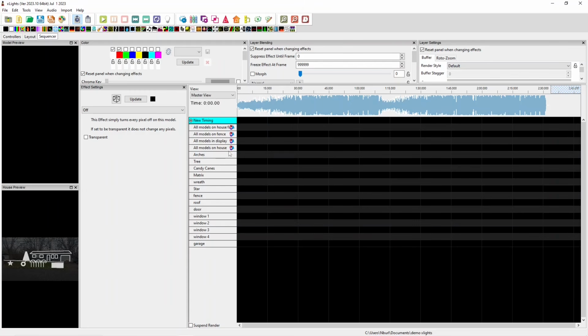These are the model groups right here with these little shapes next to them. This shows that it's a group, and these are all the single models. Right up here, these are all of your different effects you can choose from to program your sequence with. I believe there's a little over 50. They've been adding new ones every couple of months. So what you see now may be different in the future.